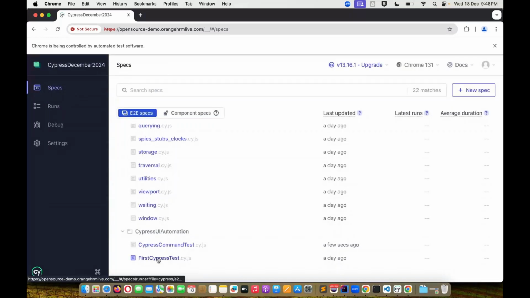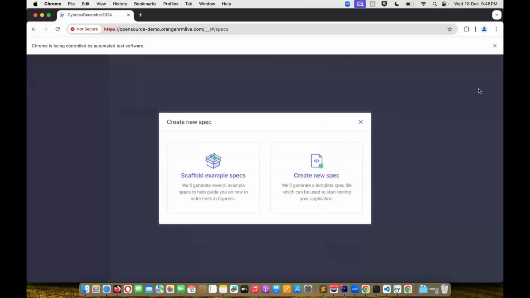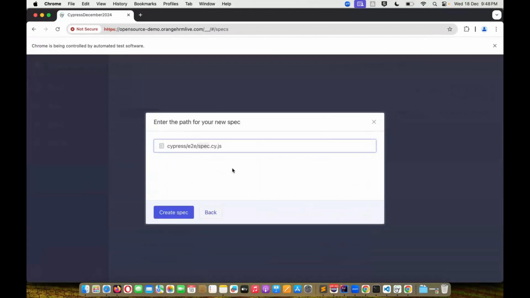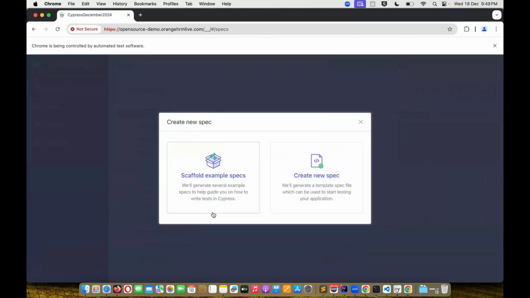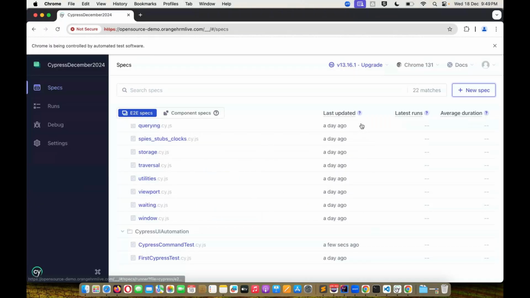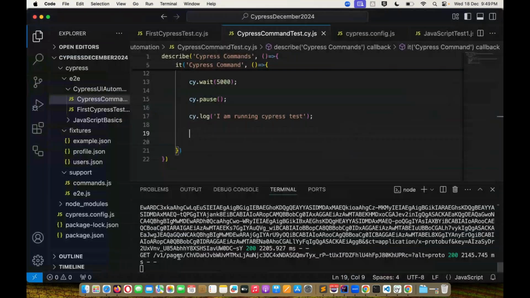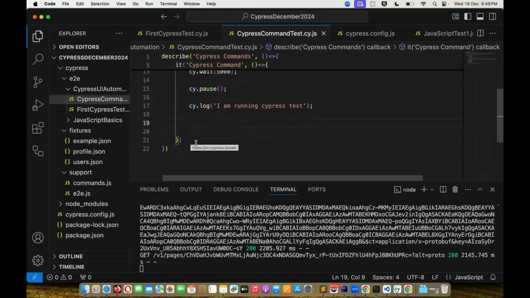But if you want to create an altogether new spec file, you can create it. That is available. But for modification, guys, you need to come to VS Code. That is mandatory. It's the common editor, the default editor. Perfect. So guys, moving on.